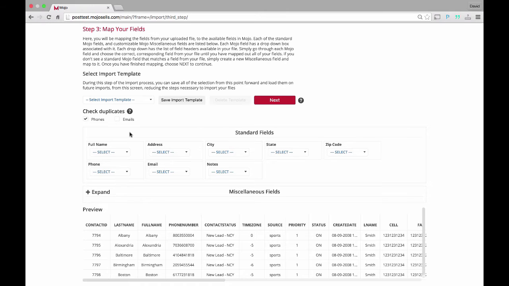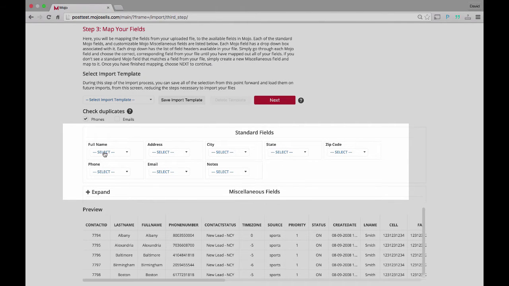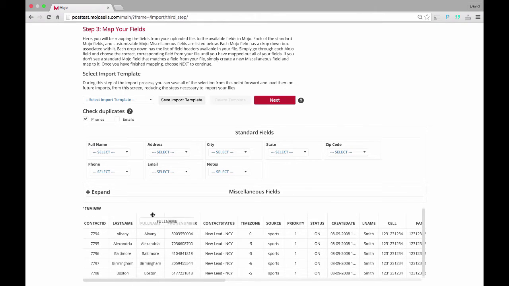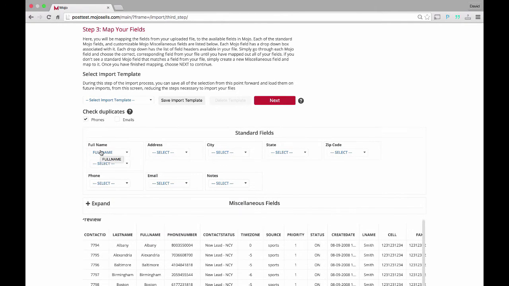By default, we start out by mapping out the standard fields. You'll notice that we have a list of standard fields under the standard fields header, and at the bottom of the page we show that same preview we had in step 2 of your data. Now there's 2 ways to map out this data. You can either do a drop down, which will show you a list of all of the available fields in your file, or you can do a drag and drop, and that's my preferred method, so I'm going to do that here. So I'm going to take the full name field and drag it into the full name area.